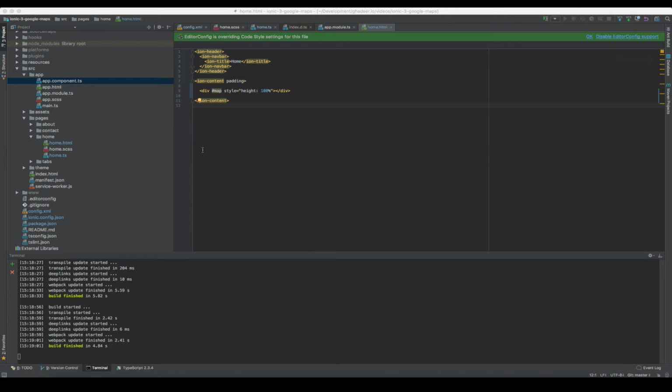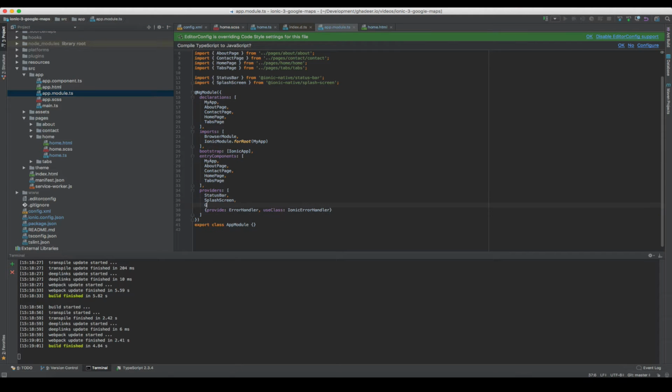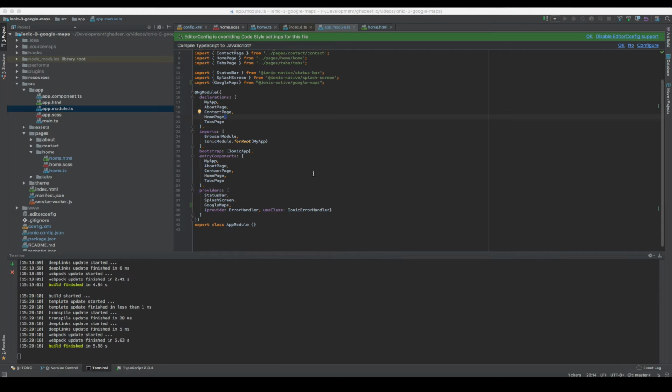The next thing we're going to need to do is inject the Google Maps provider into our app.module. So we'll go into app.module. Down here in the provider section, we'll say Google Maps. I'm using IntelliJ, and I believe WebStorm does the same thing. I'm on a Mac, and when I do a command space, it'll actually auto import, and it's pretty good most of the time.